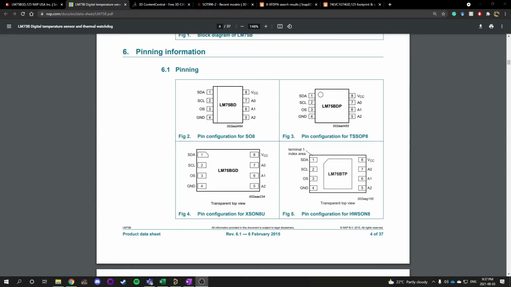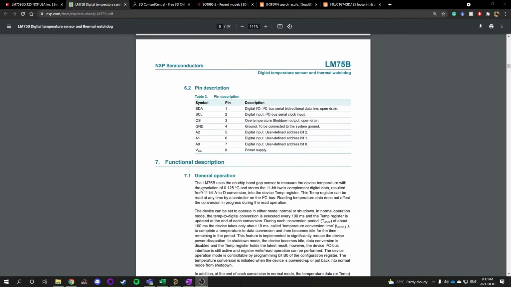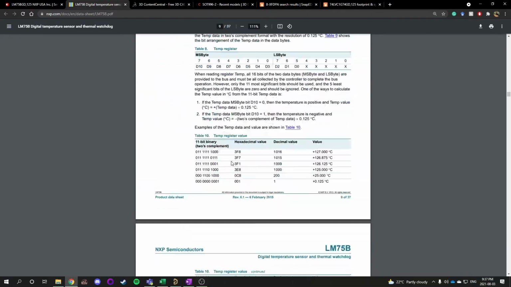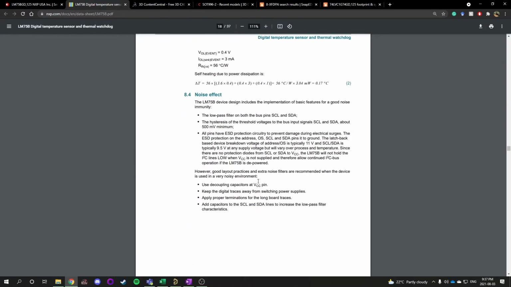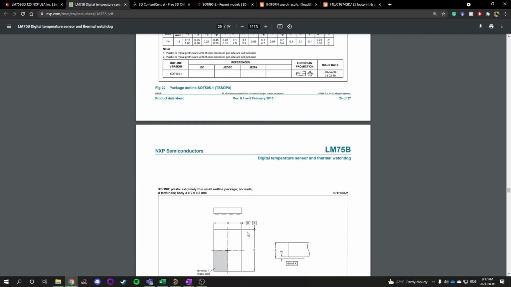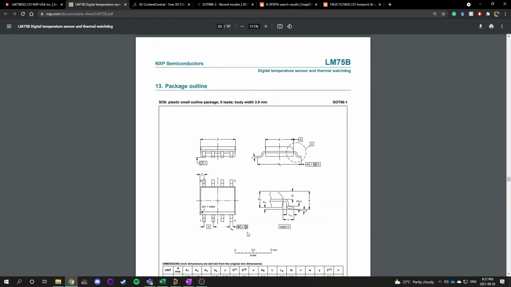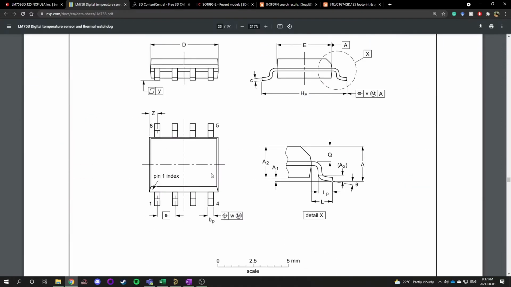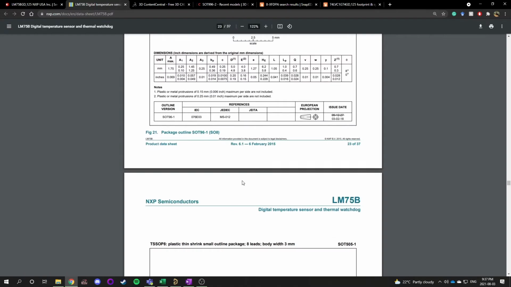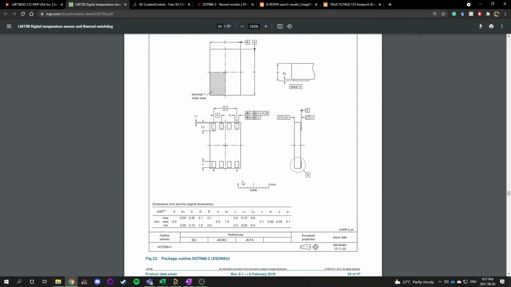Now that we've created our schematic symbol and verified it, it's time to create our PCB footprint. In the data sheet, you'll be able to scroll down. Usually it's towards the back of the data sheets, I find. There's a section in this data sheet called Package Outline, and it basically provides you the dimensions of all the packages the chip will come in.